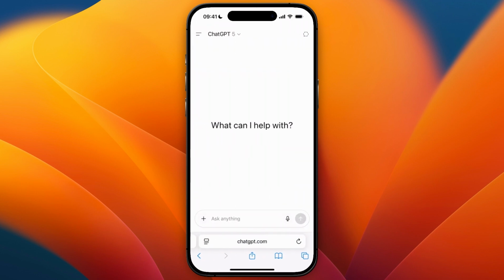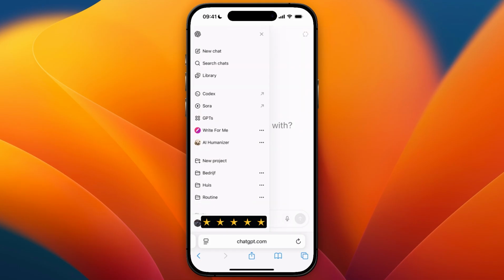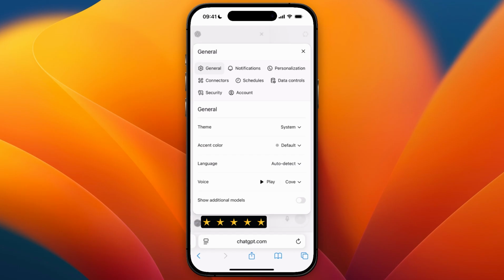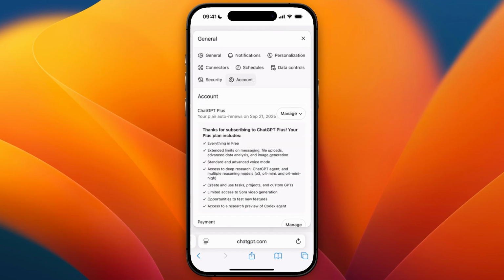If you started it on desktop, just like me, what you want to do is just go to chatgpt.com and sign into your same account, and also click on the three lines in the top left. And then again, click on your name and profile picture in the bottom left. Then from there, click settings, and then here it will take you to general, but you want to go to account. And then here you can see currently I am on ChatGPT Plus.